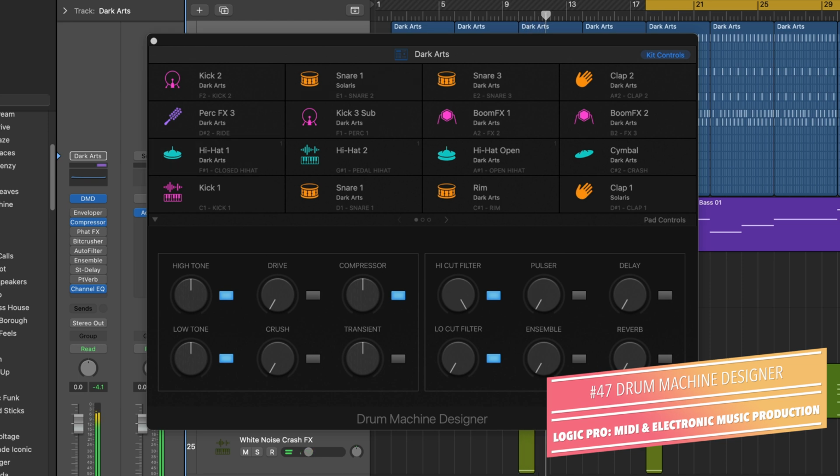In this video, we're going to jump into Drum Machine Designer, which is Logic's main electronic drum kit instrument. And like Quick Sampler, this is going to be another two-parter, otherwise this video would just be way too long. So in these two Drum Machine Designer videos, I'll demonstrate the following.